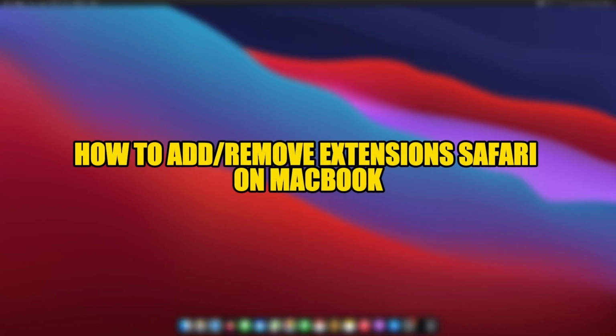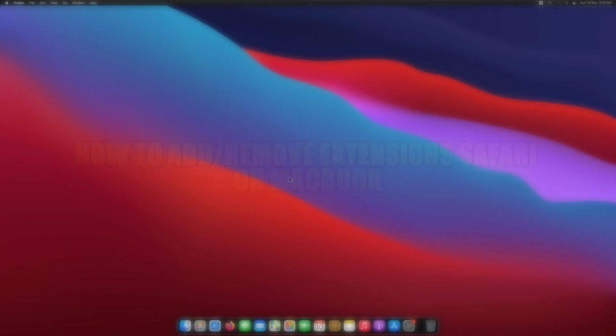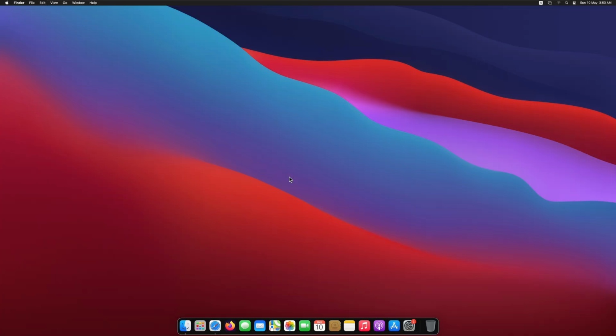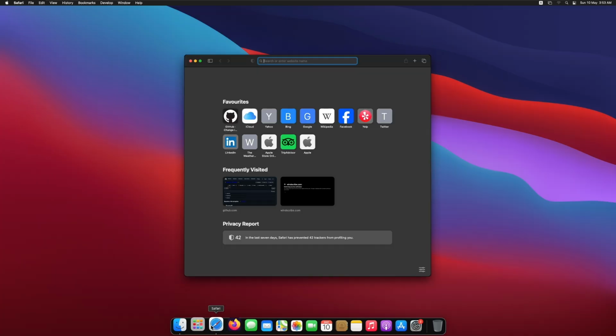In today's video, we'll learn how to add and remove extensions in Safari on your MacBook. Extensions can add extra features to Safari like ad blockers, password managers, dark mode tools, grammar checkers, and much more. Let's start with how to install them.